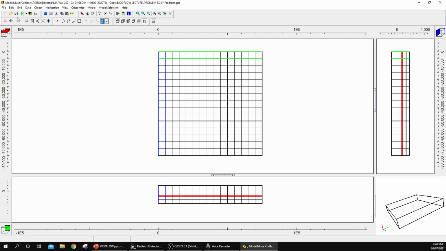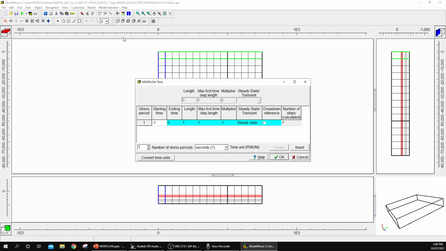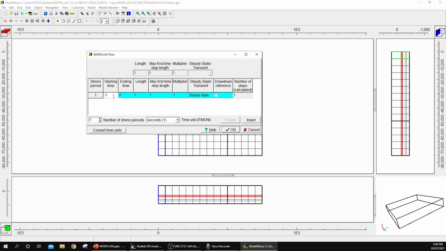Right, so we have saved the model. Now let's set the model time, or how long the simulation will run. So that's menu Model, Modflow Time, and then the starting time is 0. And then we will be running the model for 1 day, right?